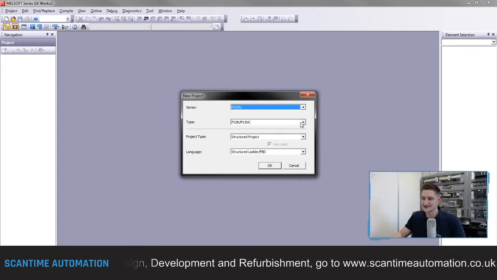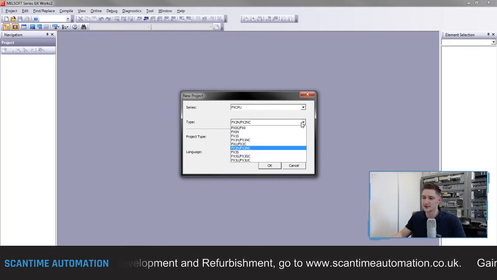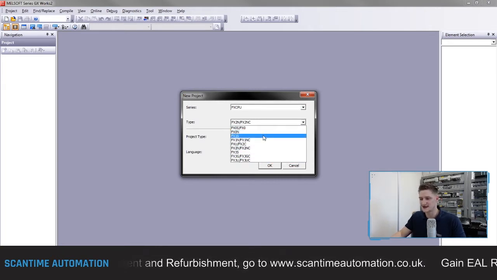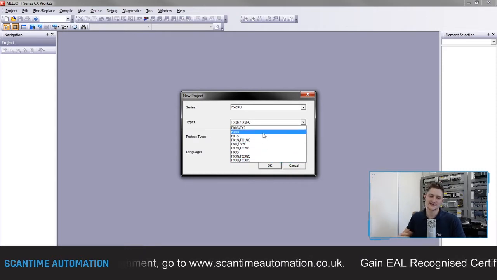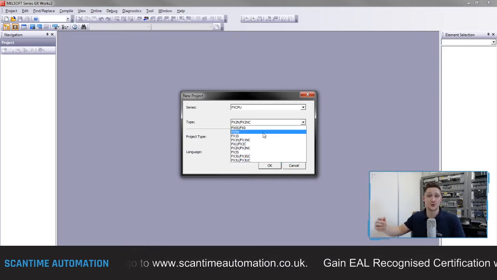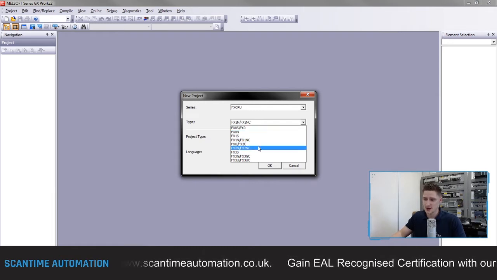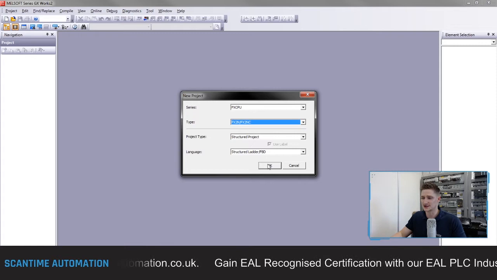And then once we've selected the series, we just drop down our type menu and select our PLC from this drop down list. As I mentioned, if you're working with the FX5 series, you will be using GxWorks 3. So looking down this list, there's my FX2N, 2NC. I'll just select OK to that.